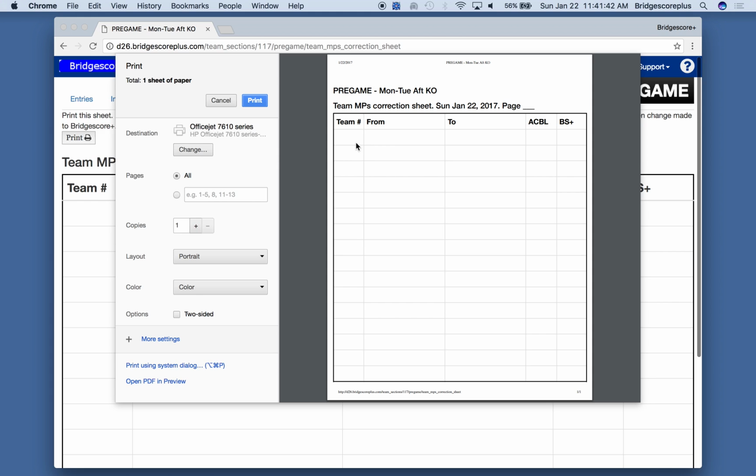And for larger KOs, for example, the Gatlinburg, we have one person who writes down the information. So what you do is you write down the team number, their master points and number of players, what they're going from and what they're going to, and then the person who is actually entering puts a check mark into Bridgescore Plus when the data is actually entered.